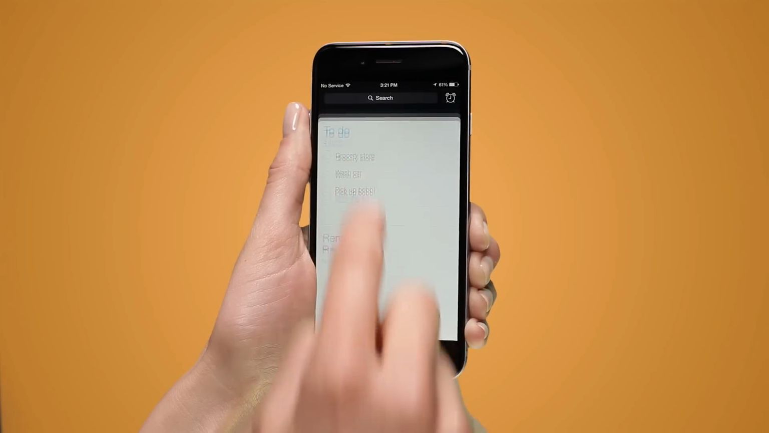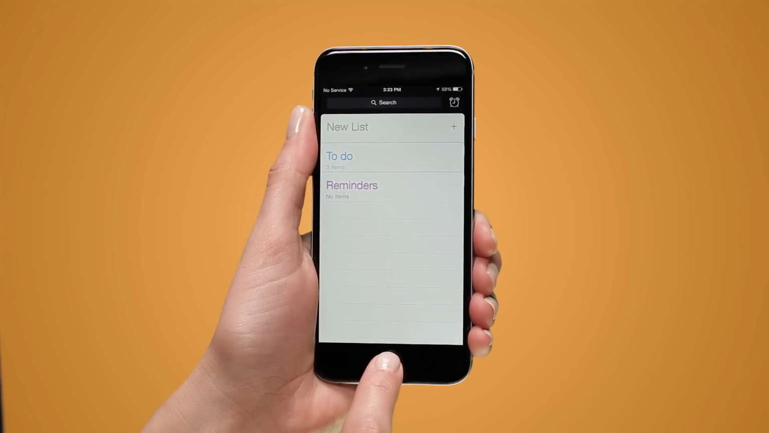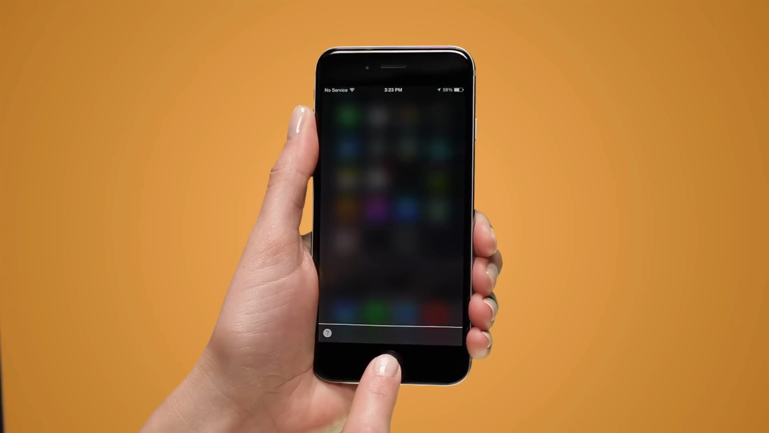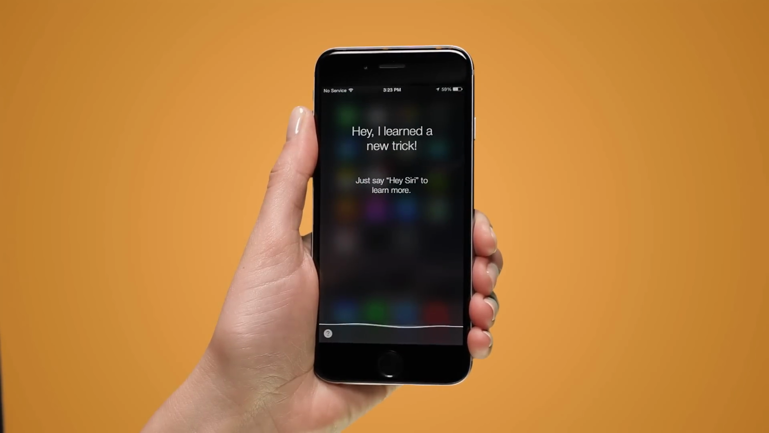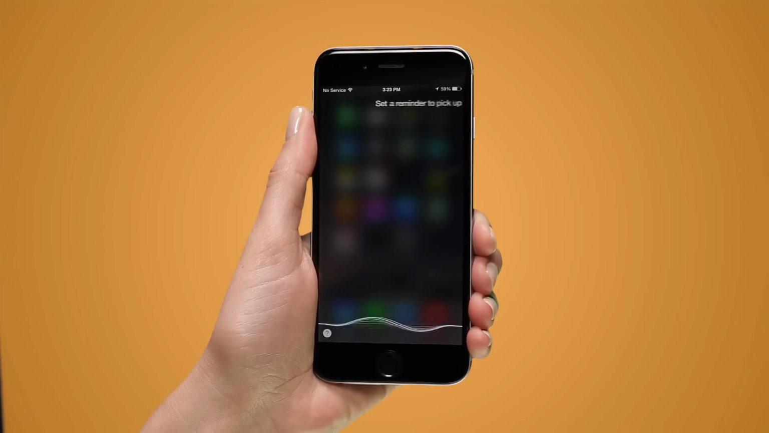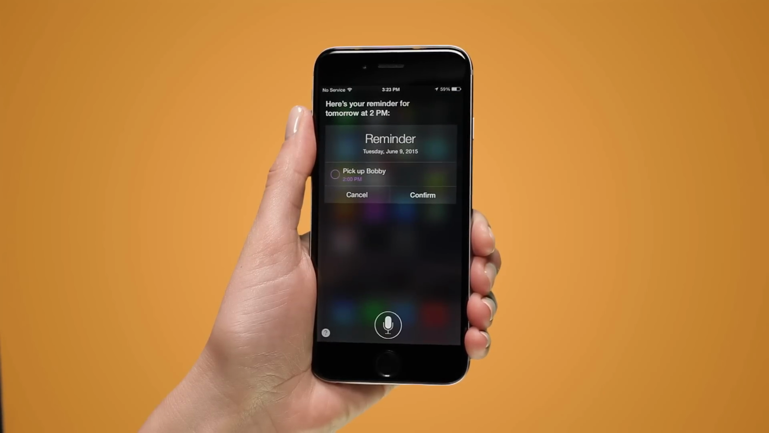To set a reminder with Siri, hold down the Home button until your phone beeps. Request a reminder naturally, as you would talk to another person, and Siri interprets your message. And that's it.